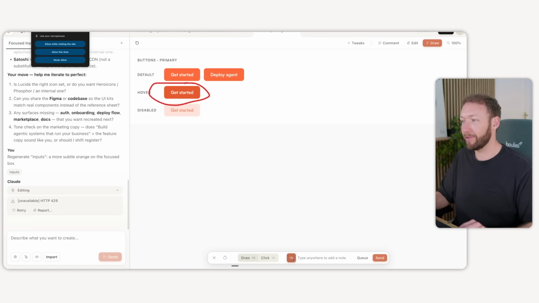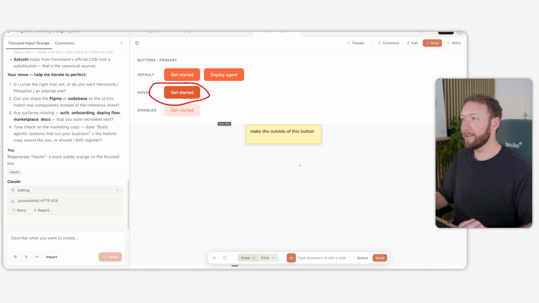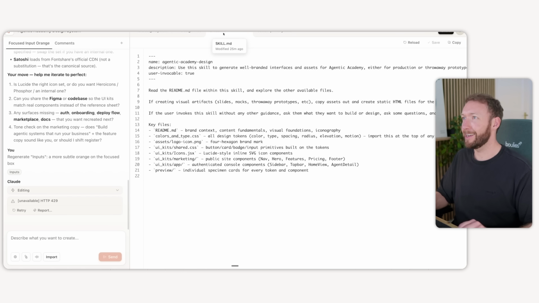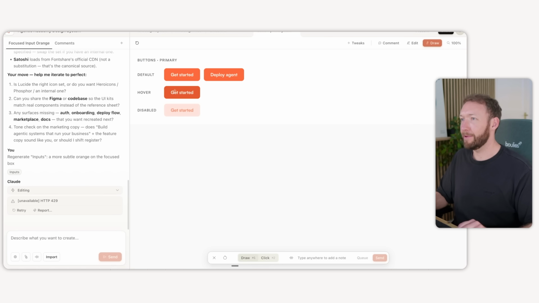So we could, for example, say, make the outside of this button glow when it's hovered on. And you can see preview failed to render. So it was actually working then, but for some reason had a bit of a glitch. And this is part of the problem so far in Claude Design, and a lot of people experience.